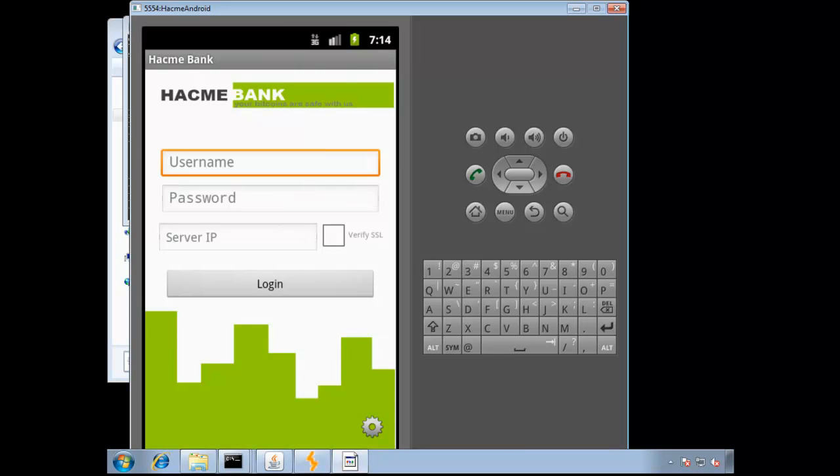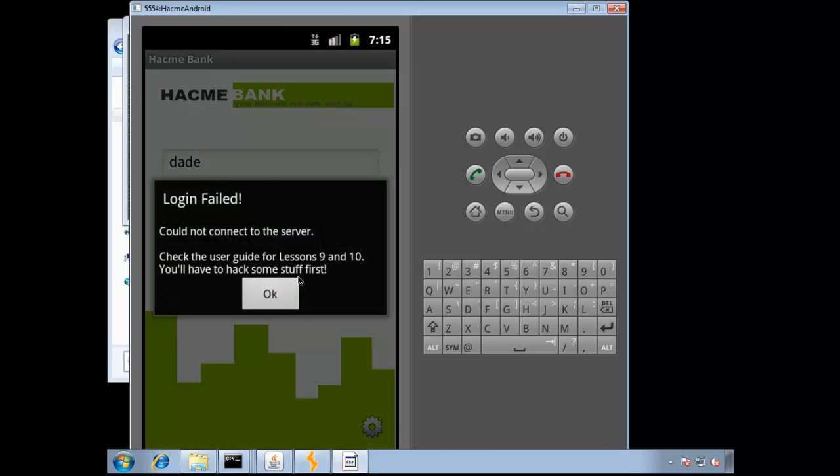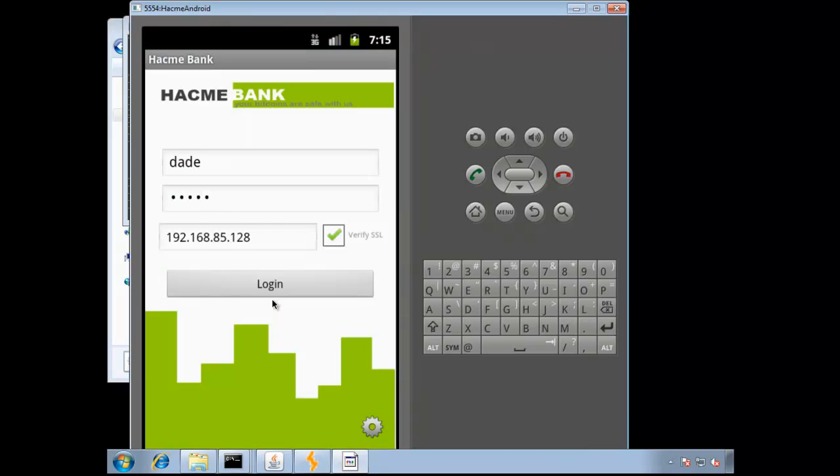In this lesson, we'll learn how to proxy SSL traffic when the client is validating the server certificate. So within our emulator, let's try to log into the application with the username as Dade, password crash, and define the IP address that the backend servers are listening on. This time, let's click Verify SSL and click Login. You should get an error message similar to the one shown on the screen.